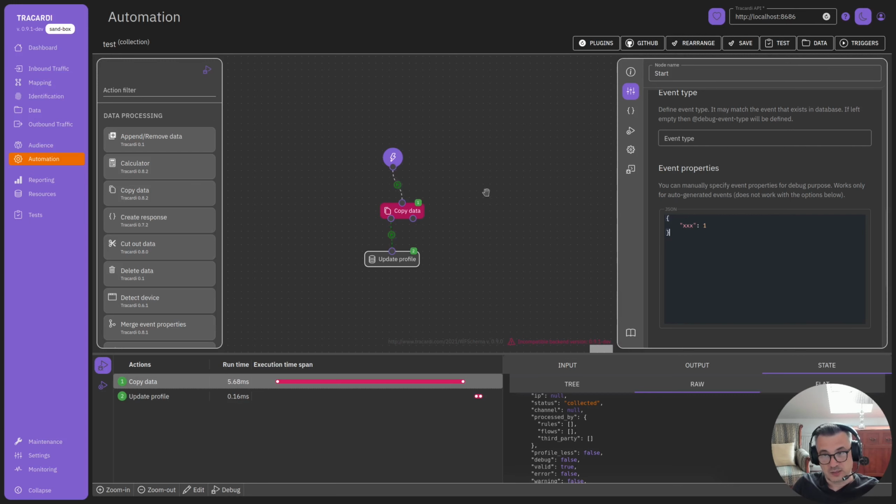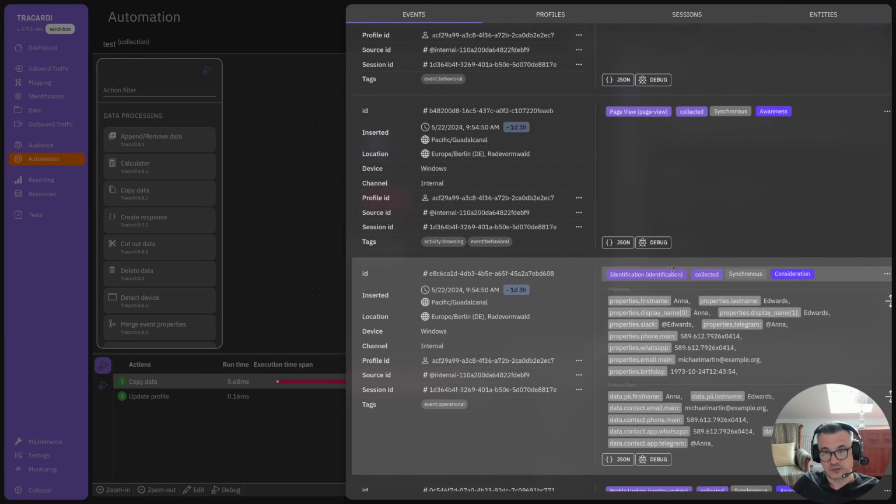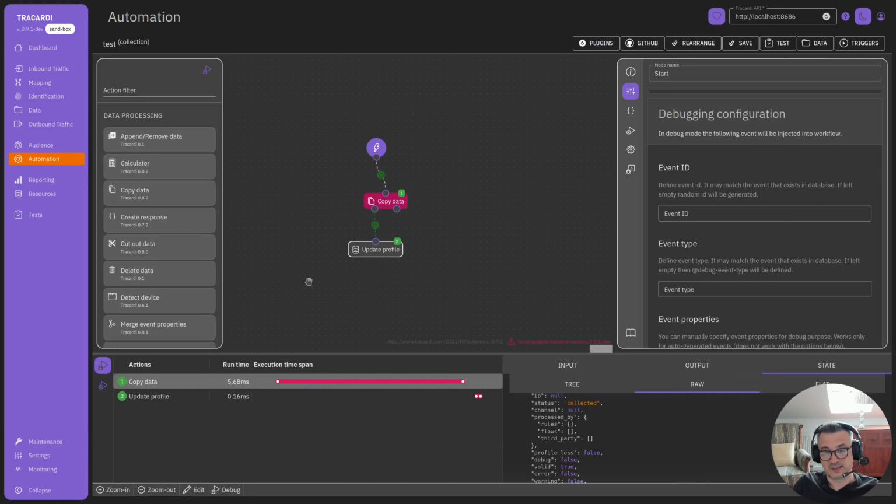So how do I debug on the real data? Actually, this is quite easy. When you go into data, you find one of the events, you click debug, and in the flows you should see the flow that this event is connected to. So this is a test flow.